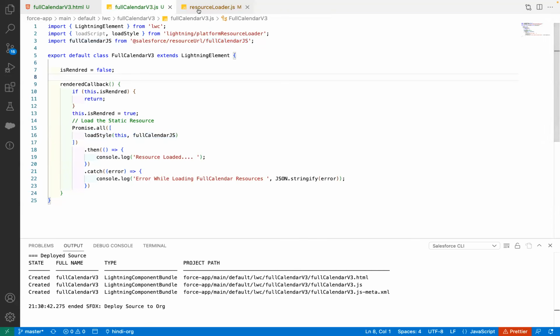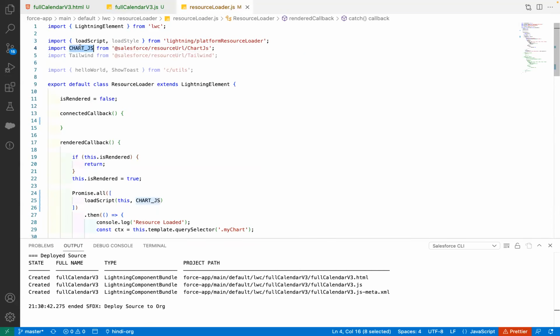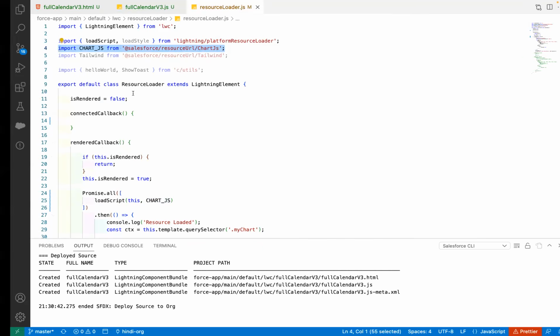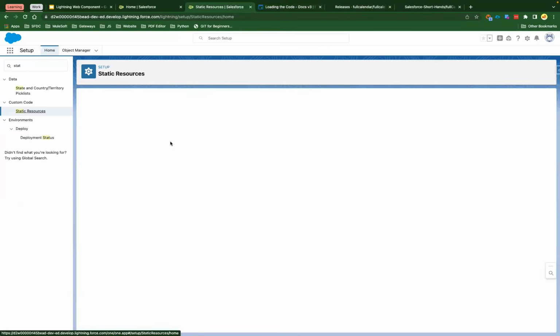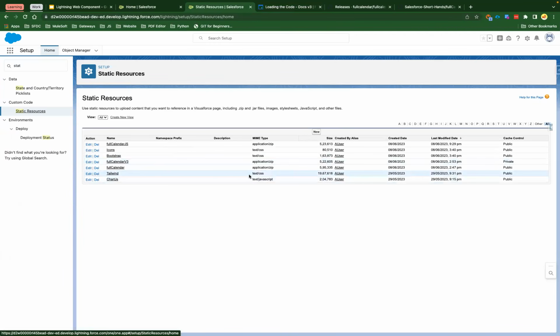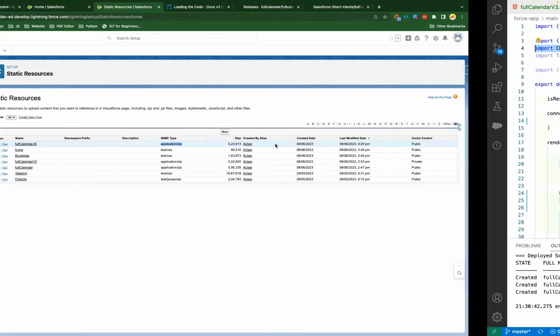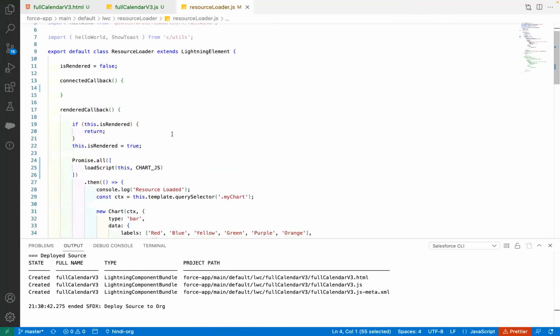Earlier when we loaded chart.js, this was a simple JavaScript file. This was not a zip file. This was not a folder. It was just a simple JavaScript file. If you go to static resource, you would see that this is a JavaScript file. It clearly says that it is text/javascript. But now the file we are talking about is application/zip. This is a zip file.